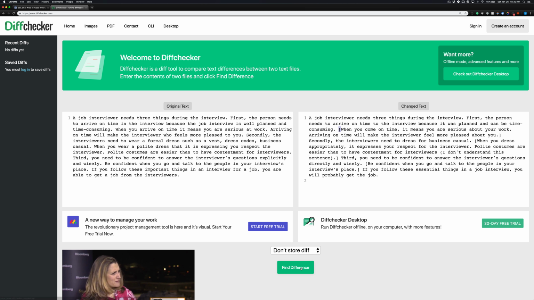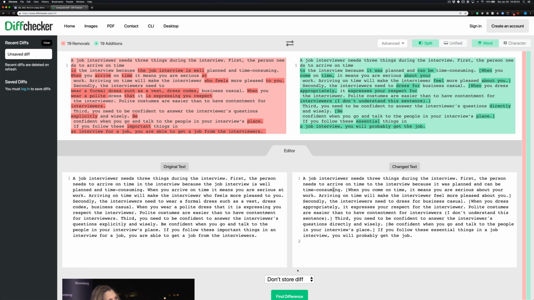That's what this thing does really well. So you click on this find difference, and it shows that's how many changes there are. It's pretty sweet. So it's really helpful, and it shows you color-coded, right, where all the pieces are. Oh, coming over here or coming over there, right, we have the job interview as well. Oh. The interview because it was planned and can be time-consuming.